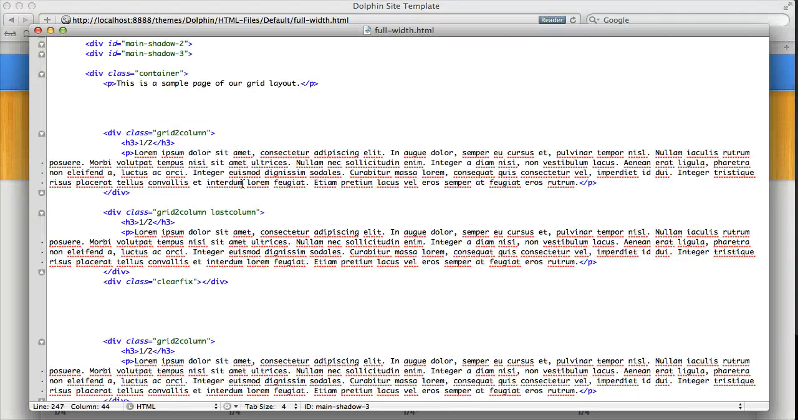So basically all you need to know is our naming convention is just grid 2 column. However many columns you have, you replace that number, and the last column gets an extra class of last column. So these first two, there's 2 columns, the second one's the last one, and we add last column.